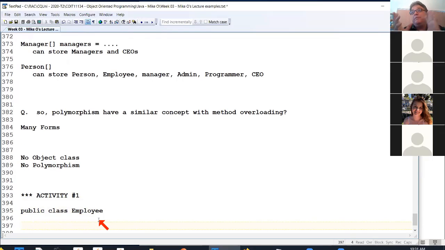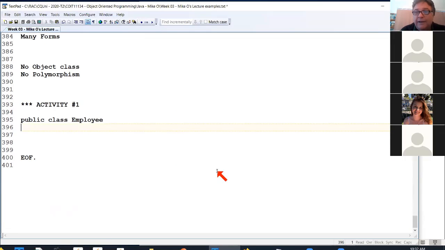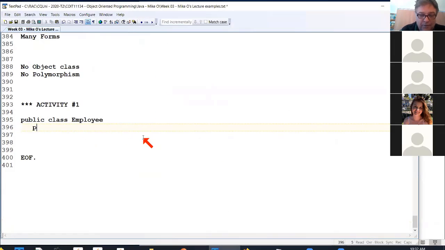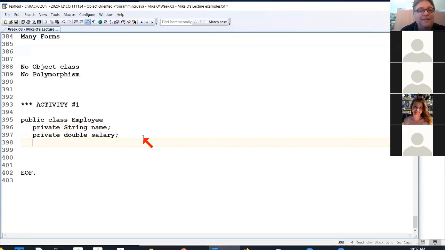And I'm just going to provide a brief skeleton here. Okay, so we've got some data. What data did it say? Two instance variables with suitable data types. It doesn't say what they are. Right, so we'll have a private String name and a salary. Why not? They're the two easy ones.